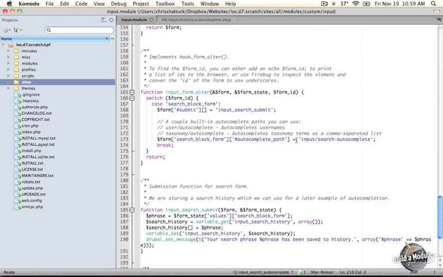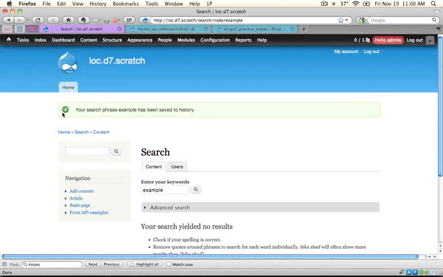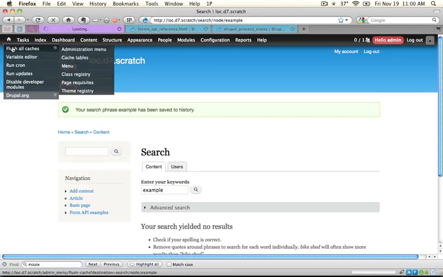Okay, so now that we have our three different parts, our function, our menu item in hook menu, and our autocomplete path assigned to the field that the autocomplete is for, we can go ahead and test it out in our browser. So make sure that your module is saved, jump to your browser, and we're going to need to flush our caches because we're adding a new item to the menu registry.